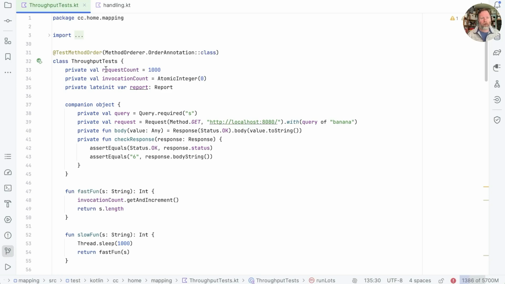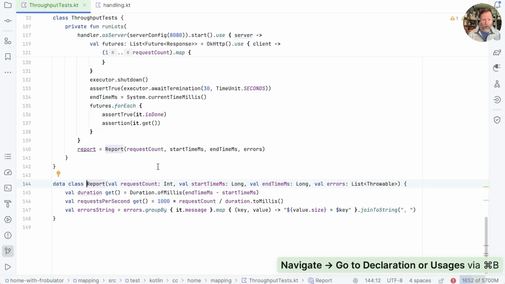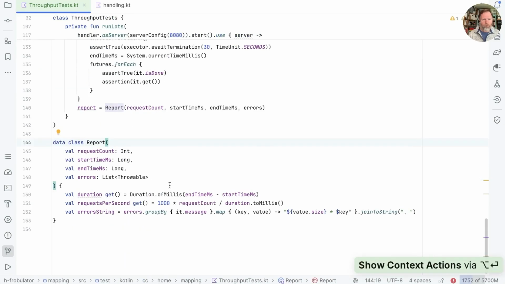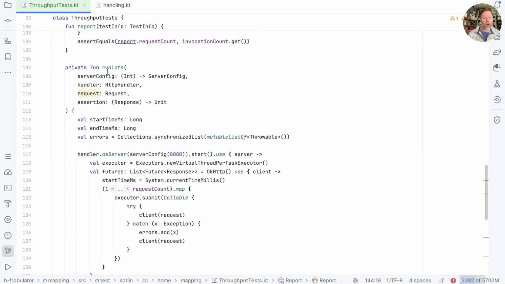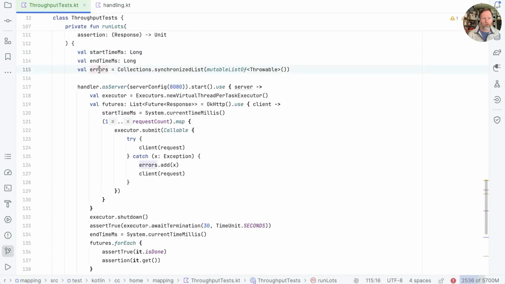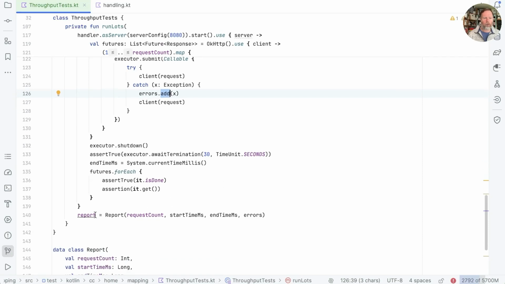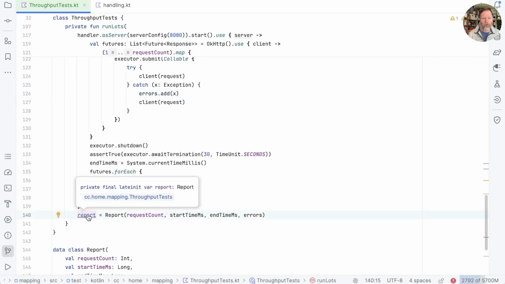We've ended up with some per test state, things like request count and the number of requests we want to make and the number of invocations we actually saw. And we've got a report object. The report object here captures the request count, the start and end time in milliseconds, and the errors from our run. And so now run lots is responsible for remembering the start and end time and capturing the errors in this synchronized list. From here, when anything goes wrong, we only retry once. And then down here, we build a report and we assign it to the field.